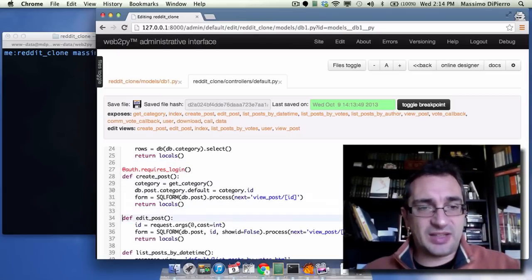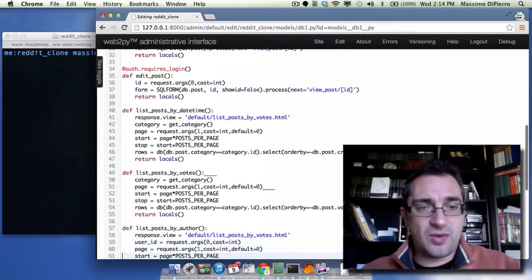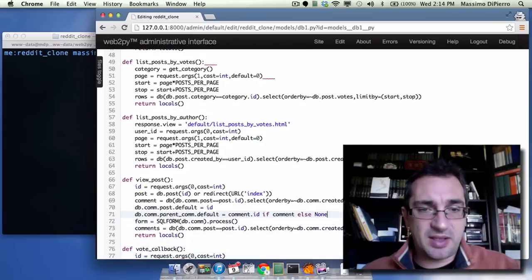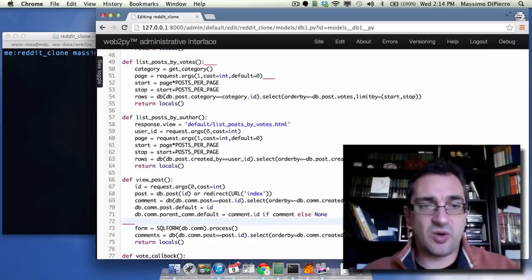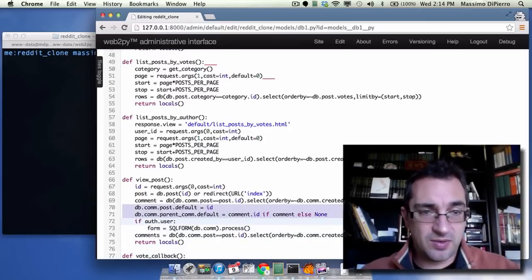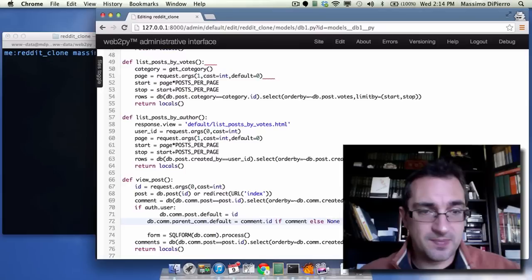We can only edit if we are logged in, and we can only submit comments if we are logged in. But we should be able to see the other comments even if we're not logged in. So only this form should be conditional. If we have a user, so if we are logged in, then we should be allowed to see this form.